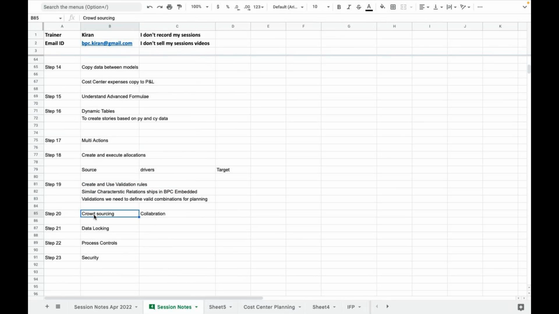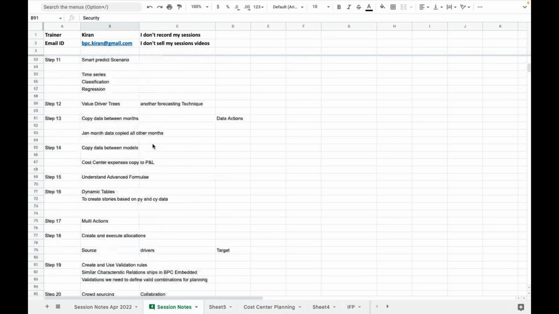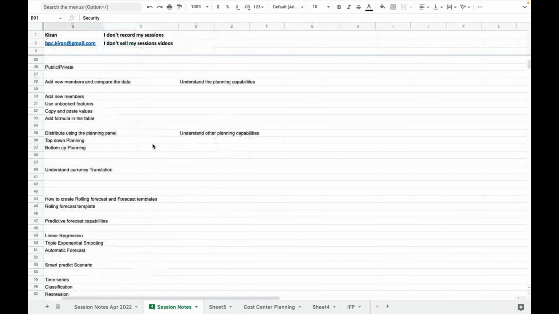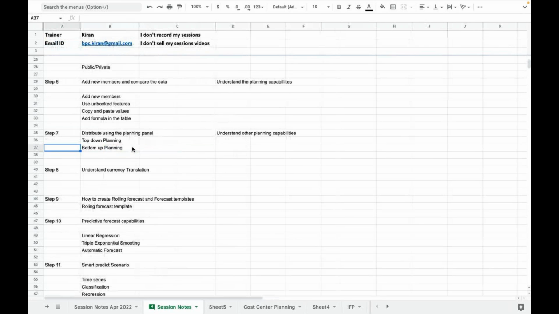Crowdsourcing. So you can create some input tags and you can collaborate with your team members so that you can collect data, plan data from different sales agents or whomever. Data locking, process controls, security. So product-wise, we are going to execute all these 23 exercises, right? Wherever trial version. So I'm going to tell you how to create the SAC trial version. Okay? And we are going to follow.